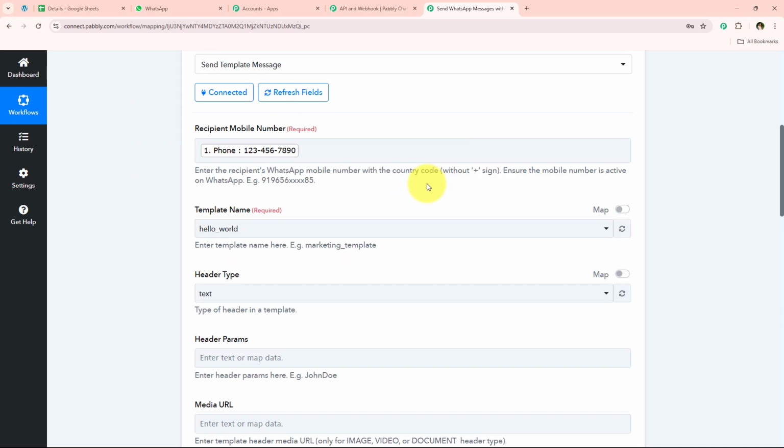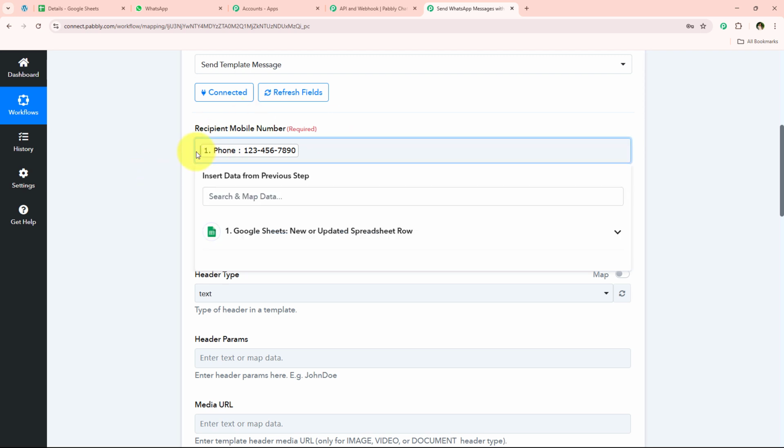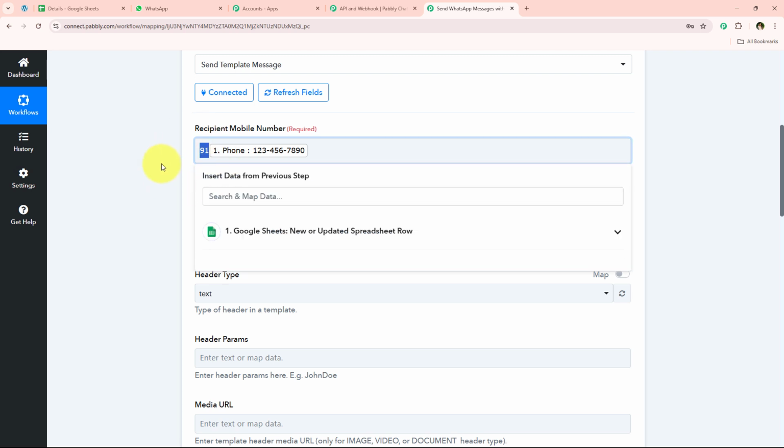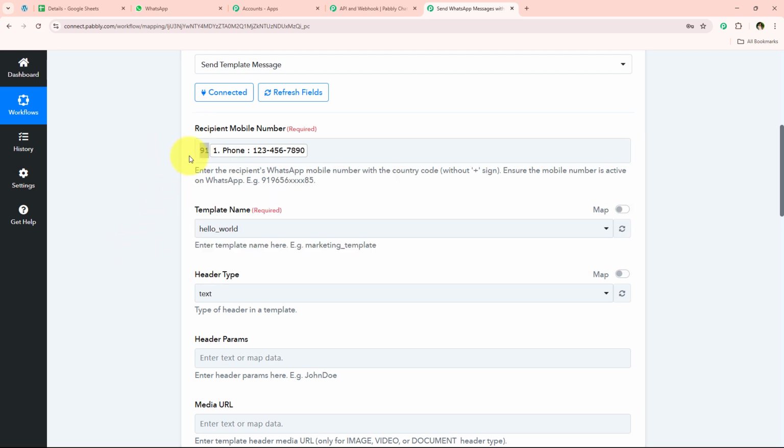but you can notice in the help text it has clearly mentioned to enter the recipient's WhatsApp mobile number with the country code but without the plus sign. So I have to add a country code right over here. I'm over here in India and all of my leads and customers are of India only. So I'm simply going to enter the Indian country code, 91, manually by typing it, because this 91 will not change with every new response received, but this phone number is going to change because this is mapped and this is entered manually. Now after entering this, we're going to move on further.